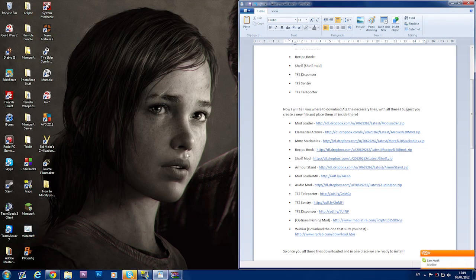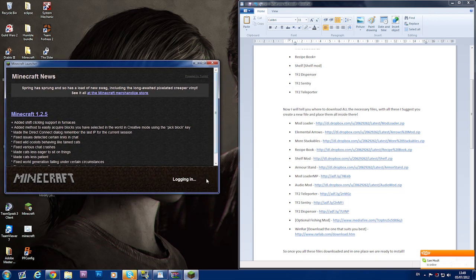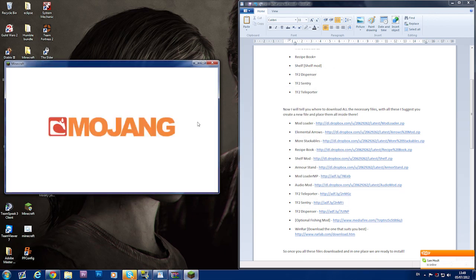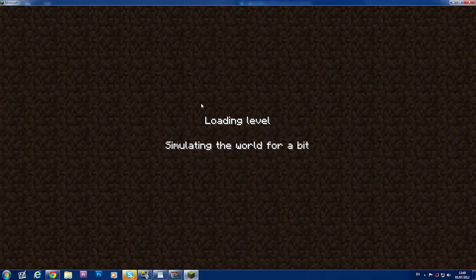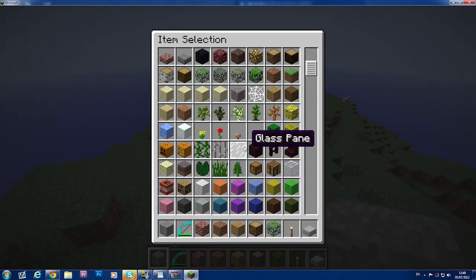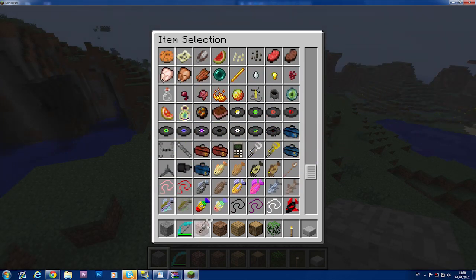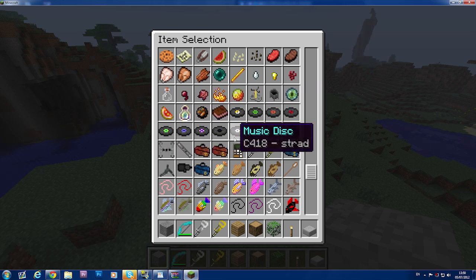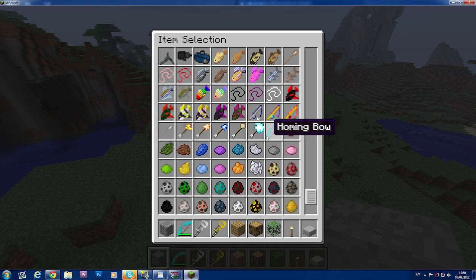We launch Minecraft, then login. I'll go full screen. Single player, test world. And as you can see, we now have all of the TF2 mods installed. So the sentry, the teleporter, this is what Tom's currently got. This is Syndicate, by the way, if you don't know him by his first name, in his Syndicate project.